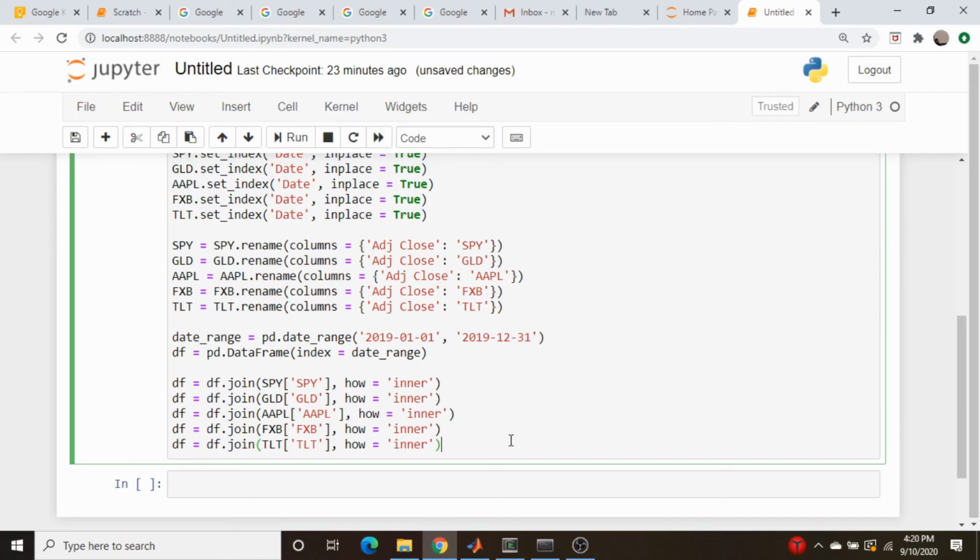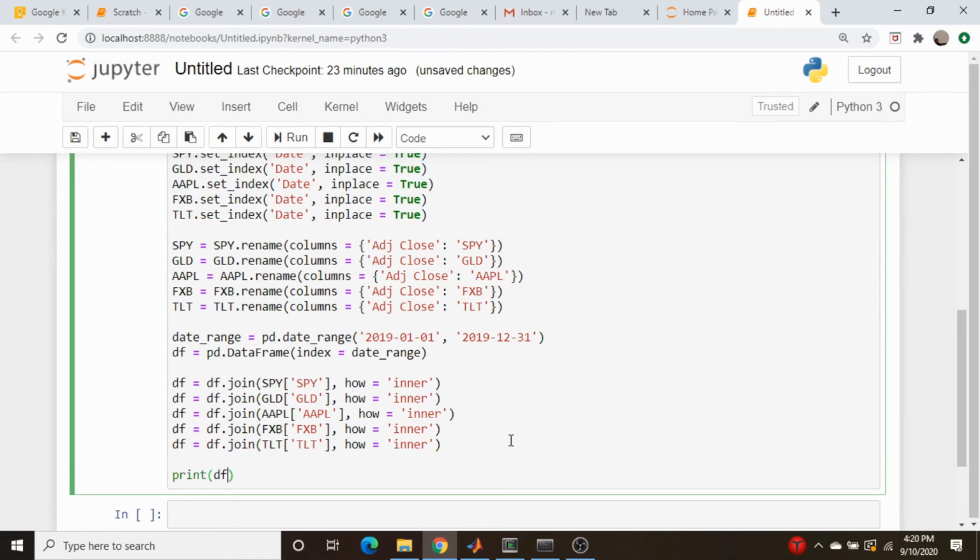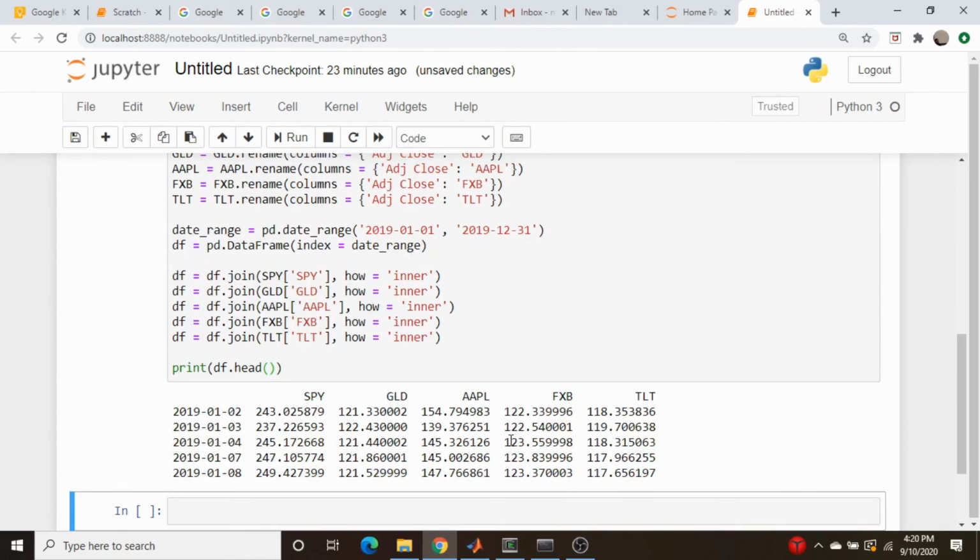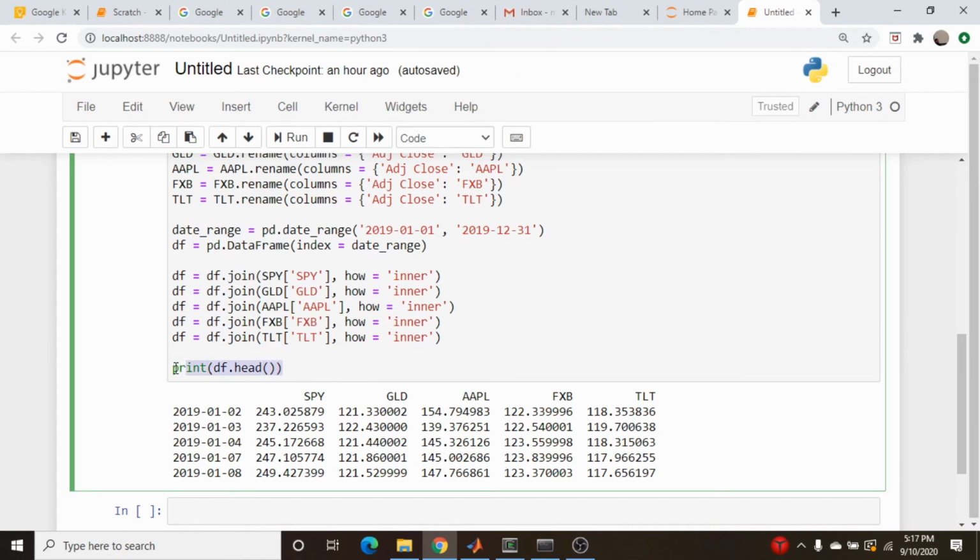Let's print df.head. Yeah, so that's what we were looking for here. SPY, gold, Apple, FXB, which is the British pound, and TLT, which are bonds, and these are the adjusted closing prices of each of those underlyings at the given date. So let's get rid of this line here, and let's visualize this by doing a df.plot.